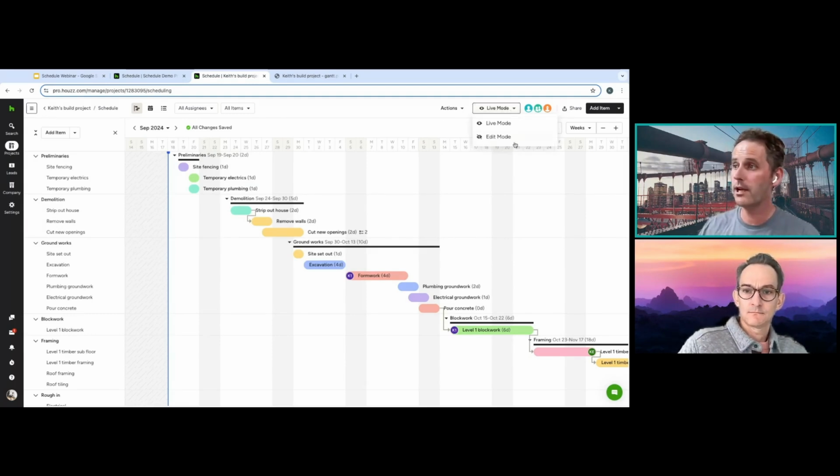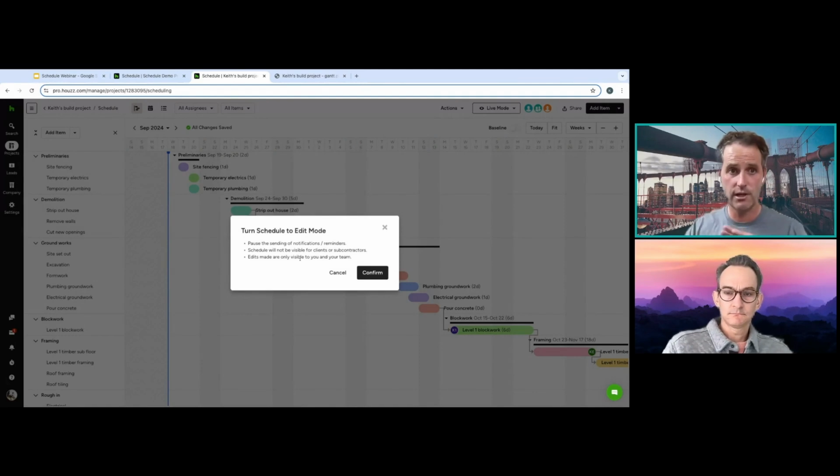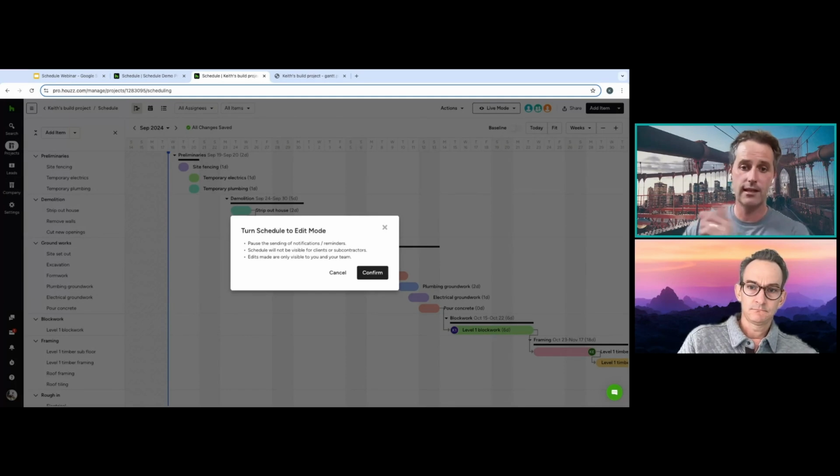But if we change this back to edit mode, you can see here that it will pause the sending of notifications. So as you move around or change the schedule, it won't send reminders. It will wait for you to set that live again, and then it will send all the reminders. So it's a way to bulk edit, or if you're just setting up your schedule at the start of a job and you are assigning people but you don't want them to get the notifications, it's best to do that in edit mode.